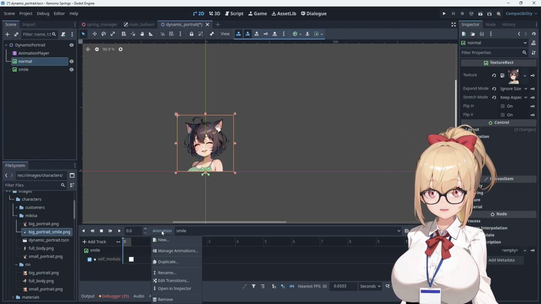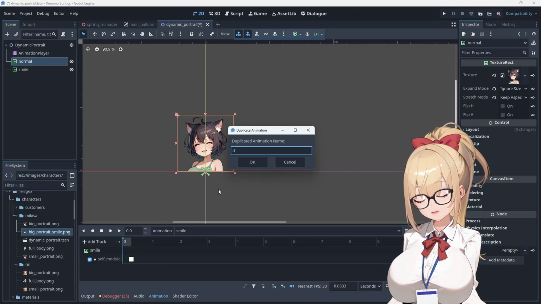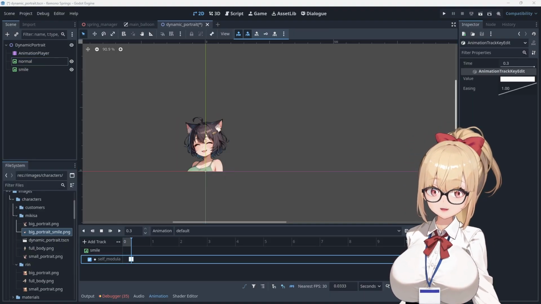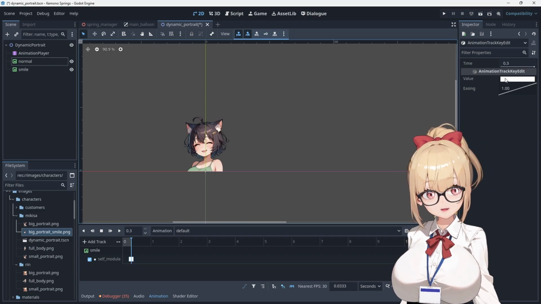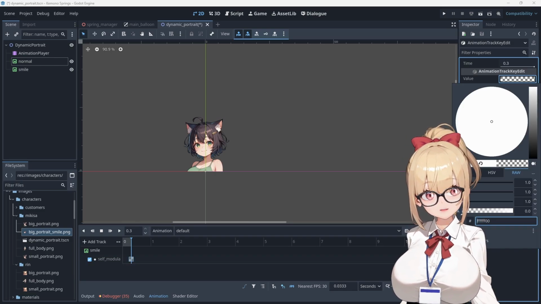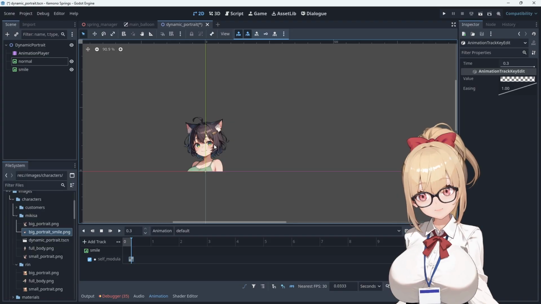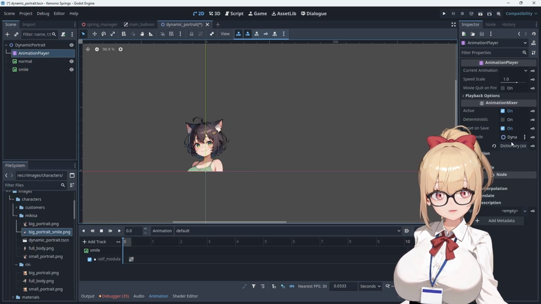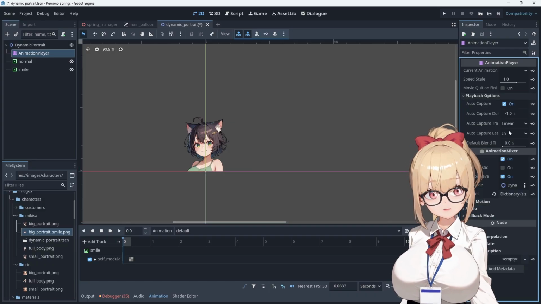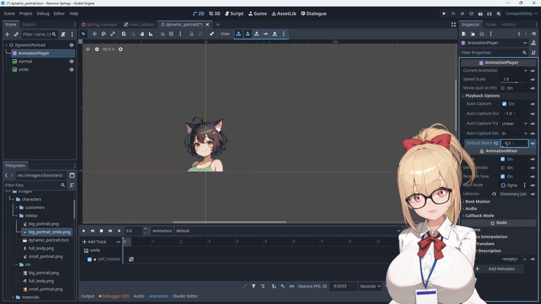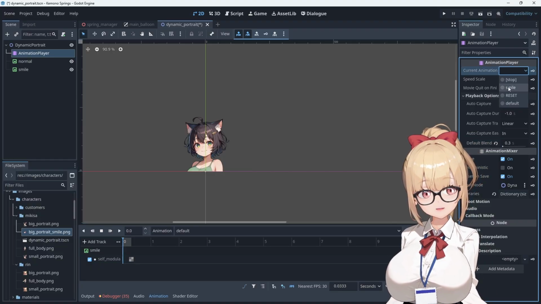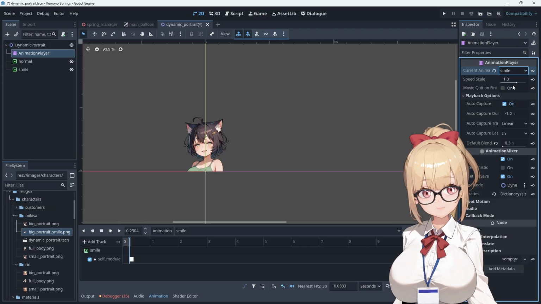Let's add a second animation called Default, and in this animation we basically reset the face overlay back to invisible. And for the default animation, let's add a keyframe for the self-modulate that is fully invisible at the end of the track. And for the final step, we go to the animation player and set the blend time to 0.3 seconds to have a smooth transition between the animations. If we now switch between the two animations, the character will transition smoothly between the states.